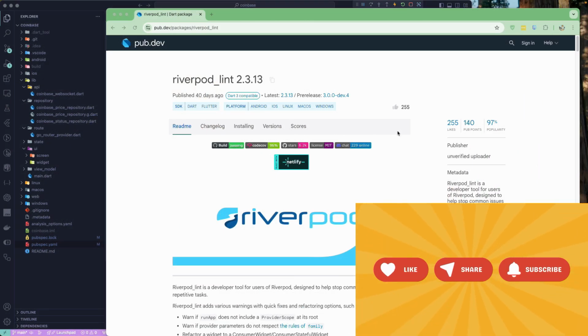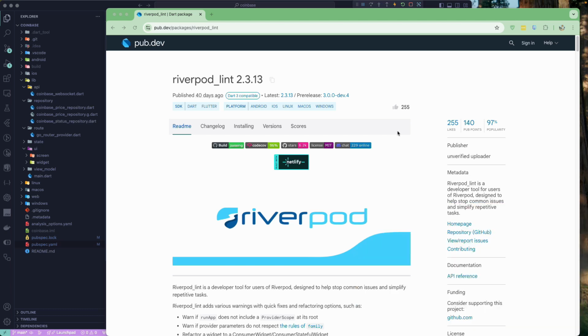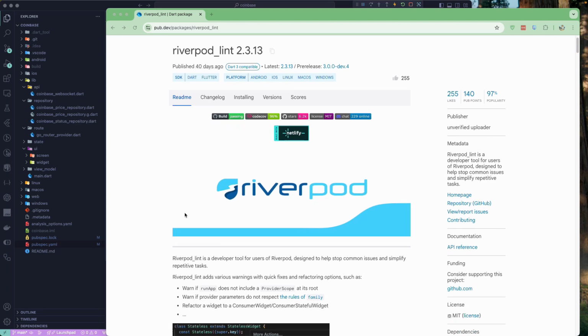Let us continue with our lesson. In this particular lesson, let us learn about the Riverpod lint. You may have already used a linter or lint rules in your Flutter application, but this is specifically for Riverpod. If you go to the package on pub.dev, make sure you search for Riverpod lint.